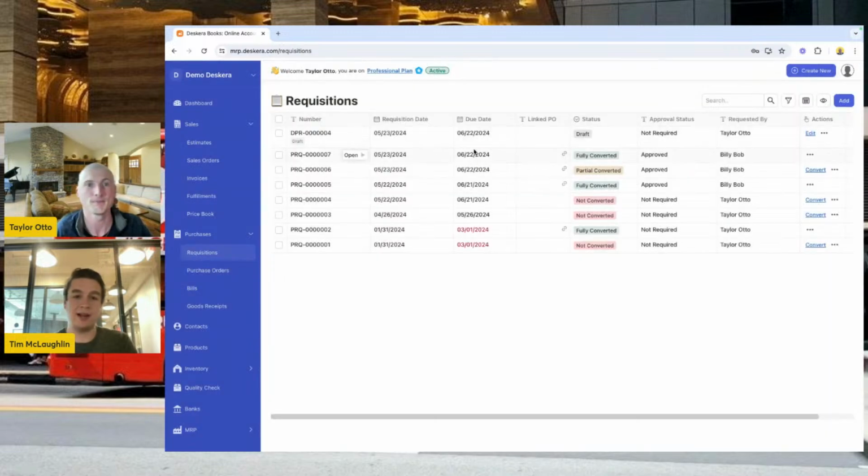Very nice. Thank you, Taylor. So we've seen our requisition dashboard. We've created a new requisition. We've talked a bit about the approval process. We've seen how approving works. We've converted that into a purchase order. We've talked about this a few times in our past webinars, but why don't we go ahead and take a quick look at how receiving goods works within the system?